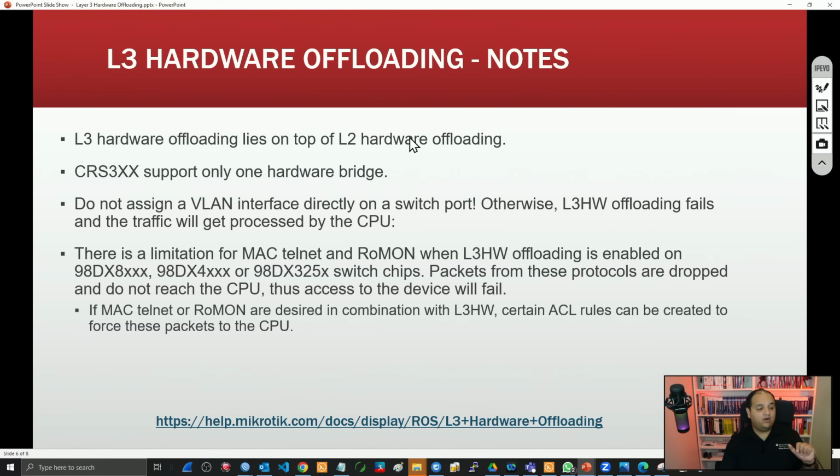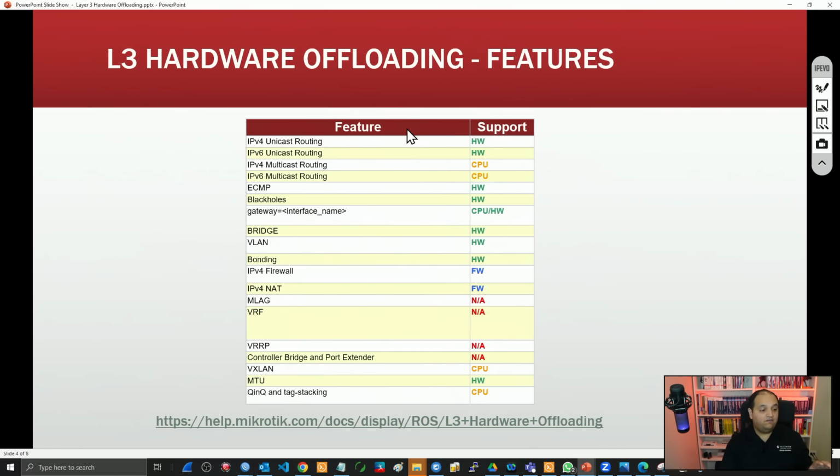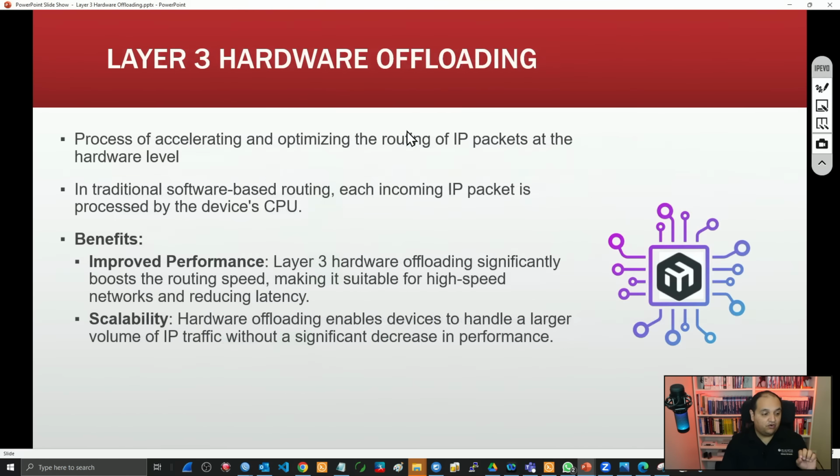And this is how we are going to take advantage of this feature in RouterOS 7. At the end, the idea is to improve the performance, to increase the scalability, and to offer a better experience to our users.